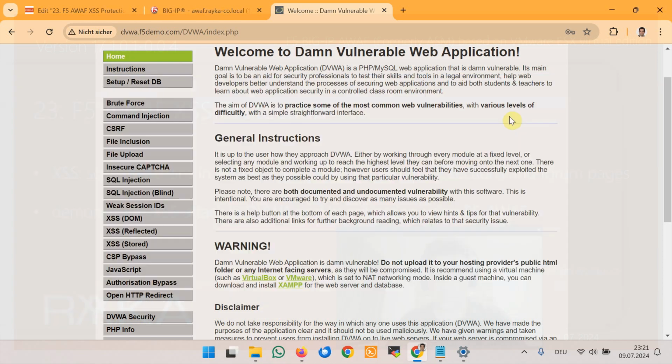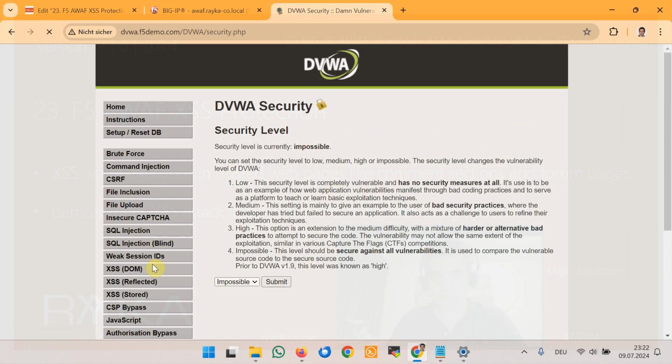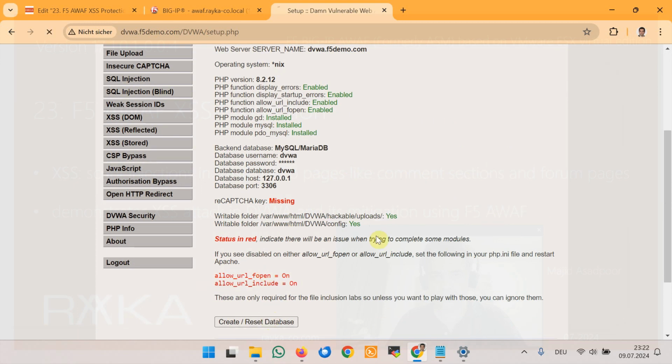To demonstrate XSS attacks in the DVWA web application, first ensure that the security level is set to low to make the application easily vulnerable, and reset all settings to their default values. Here, instead of only resetting the database, we will also reset all settings to the default value.